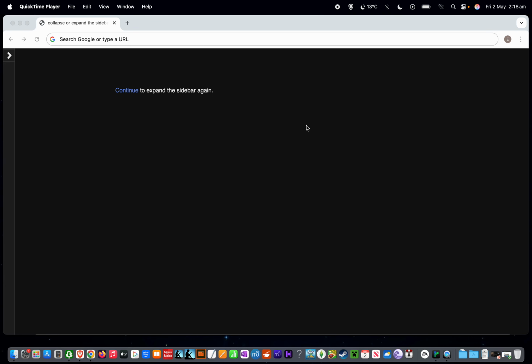So here we see a small program. As you can see, the sidebar is collapsed, which is not the default behavior. And there's text that says continue to expand the sidebar again. And indeed, when we click on that one, it does expand. And then if I wanted to put other pages where it collapsed or expanded, I could do that.